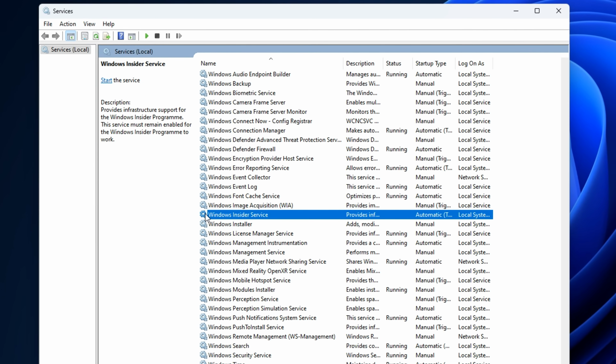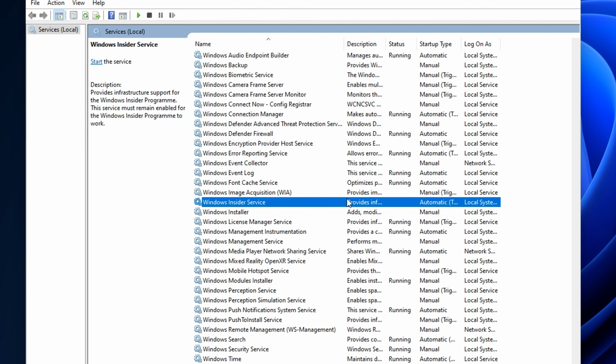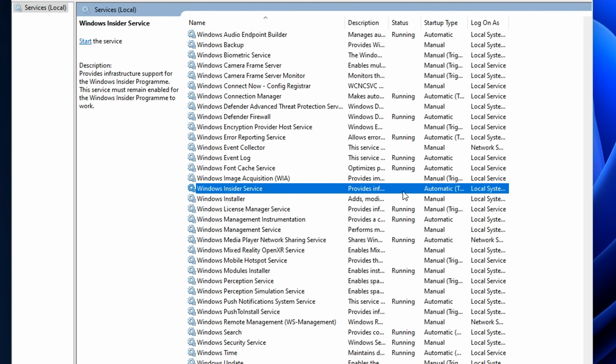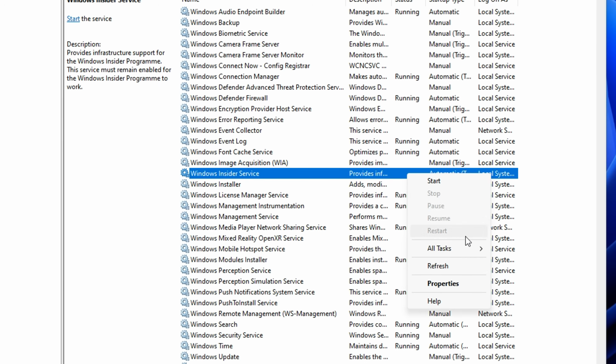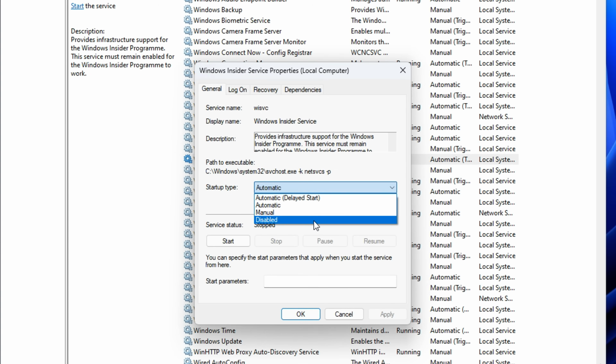Another one, for example, is the Windows Insider service. I've got no sort of intentions of being in it or having it running, so I like to right click on it, go into properties and go ahead and disable this too. Don't forget to apply and press OK.